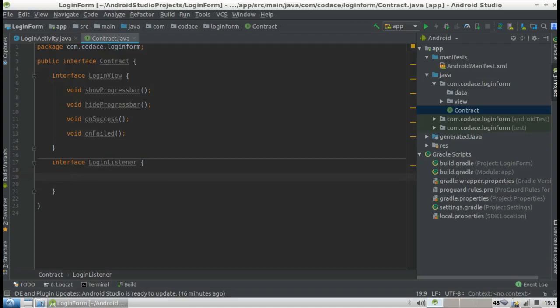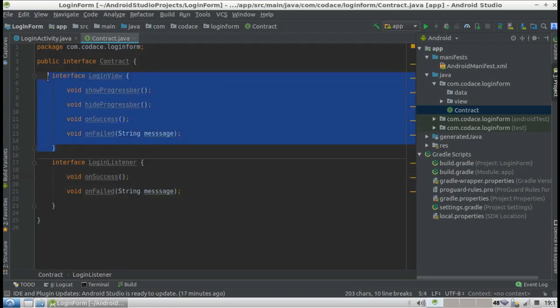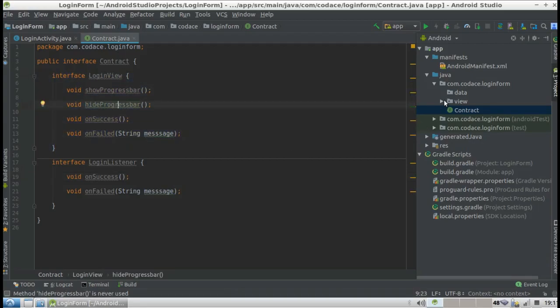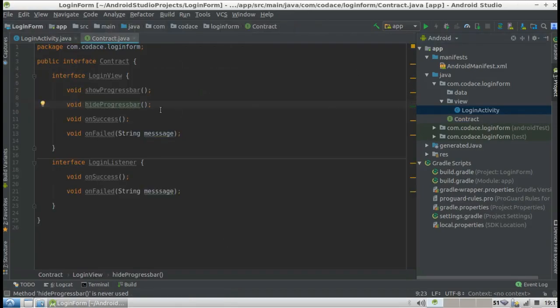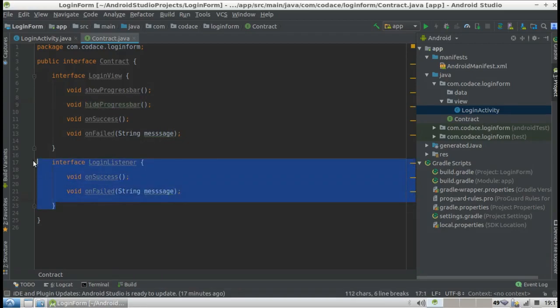So inside the login listener, let's create two methods. Let's just copy this, and here on failed, let's pass a string, and copy this here, paste it here. Okay, this login view, we will implement it inside the login activity here, and then this login listener, we will implement it inside the presenter class.